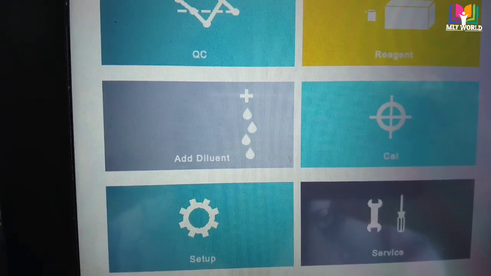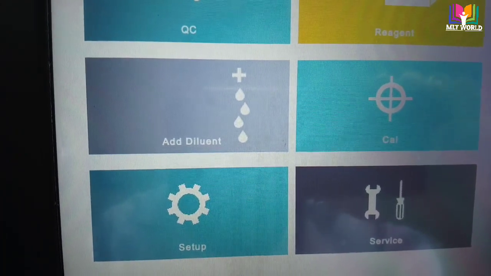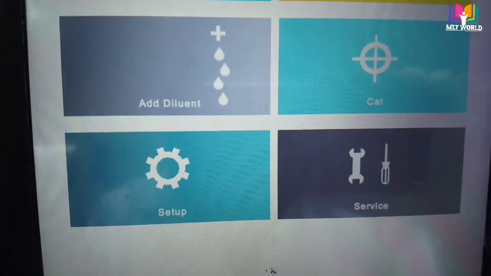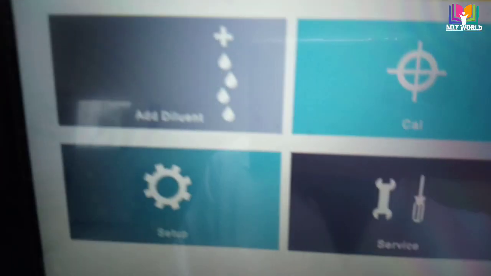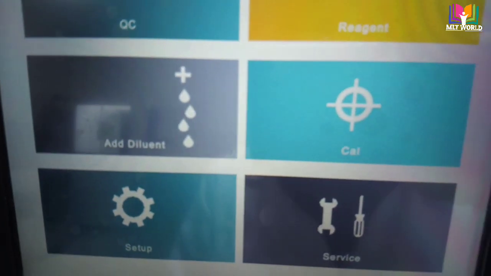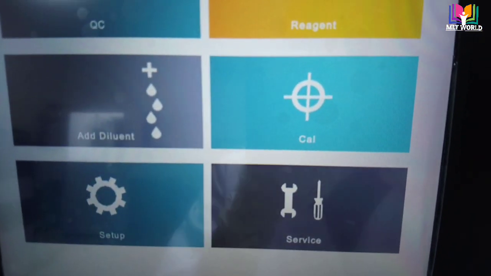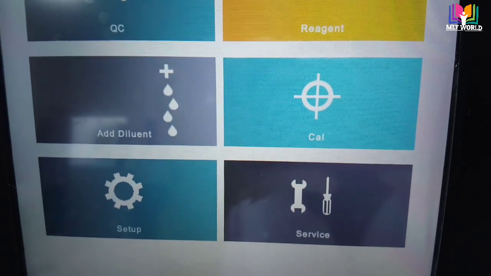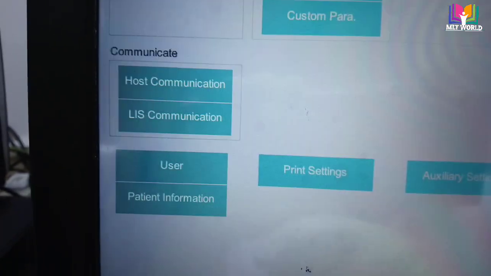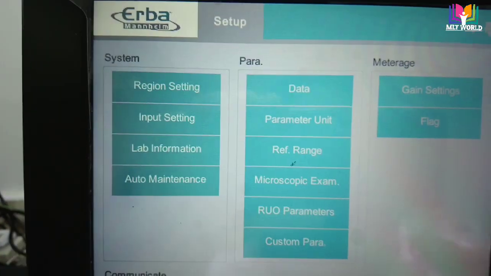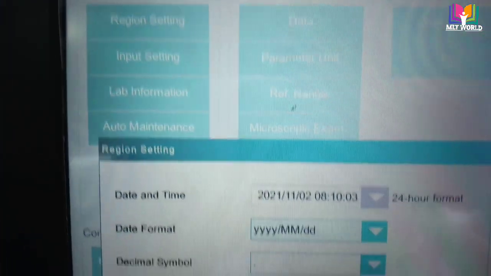Next option is add diluent. I will not click the add diluent option. This is needed if the sample comes in a very small quantity, like a child's sample. At that time we will keep the sample in the probe, and the probe will add the diluent. Then we will go to sample analysis mode, select the option pre-dilute, and at that time we will run the sample. Next was the calibration, that is done by engineers.